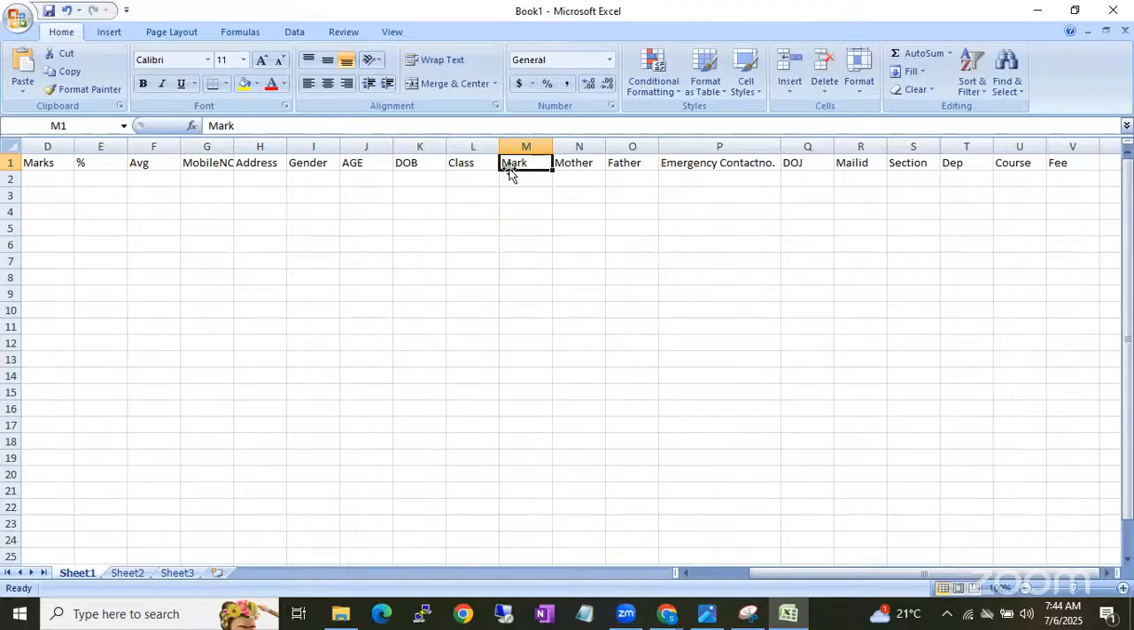How many installments are there, I can create. So what is the advance payment? What is it for books and all? How much will it be for uniform and all? So I can break it down and create a separate table for fees also.